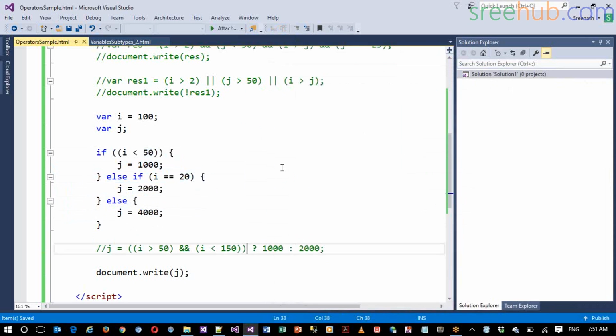The same you can apply here too. How? Here we have j. We have one single expression, for example this one, i less than 50. Let's do it from the start. I less than 50. Okay, if this is true, then what? Then yes, I can directly say 1000.